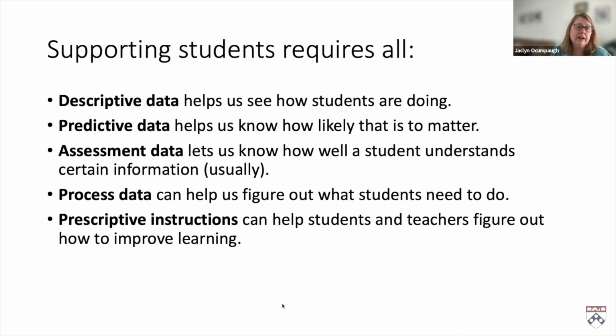And to get that kind of predictive and prescriptive data to be effective and accurate, we're going to want both the assessment data and the process data. These are the things that help us figure out what's happening with a student. And like I said, unfortunately, we probably also need a lot of other contextual information from outside of their learning actions. But there's a lot that we can do when we have just the learning actions.